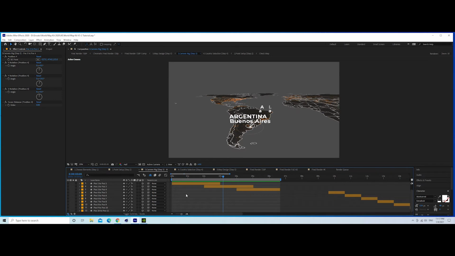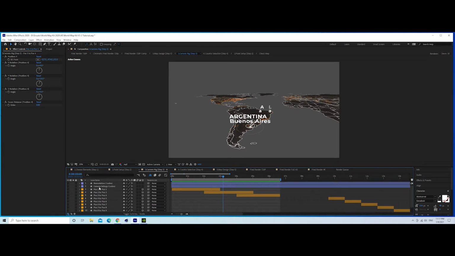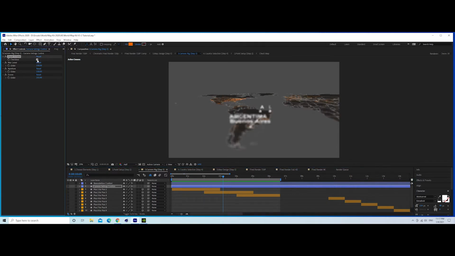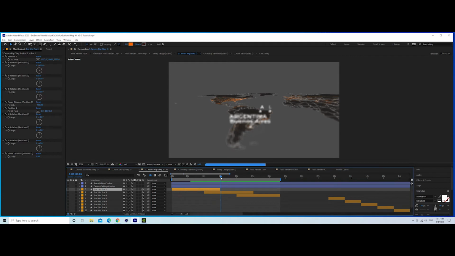Go to camera settings control and activate the depth of field. I'll just show you how it works. Remember, when you activate depth of field, it makes your render 2 or even 4 times slower. It depends on the setting. But it makes the look of your image more artistic.